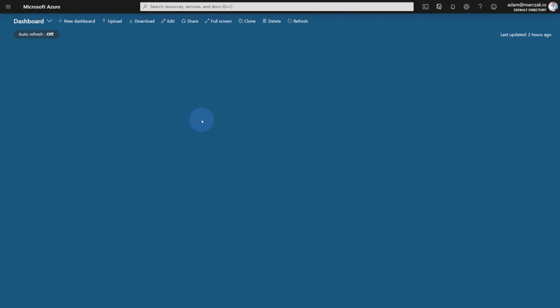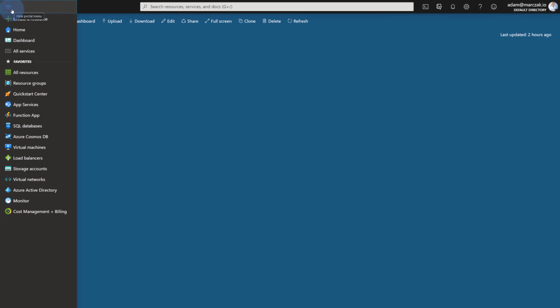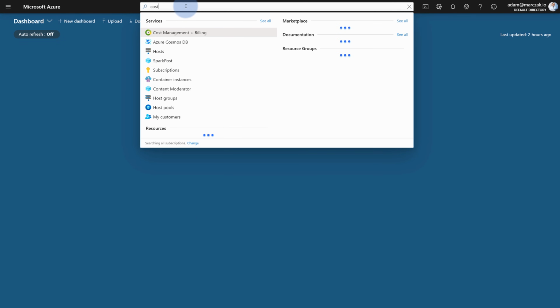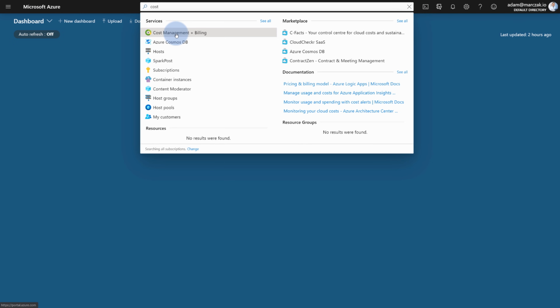Because Azure Cost Management is a centralized service, there are multiple ways to access it. One of these ways is the menu on the left-hand side, where you have cost management and billing. You can also find it in the search bar by typing cost, which will bring out cost management and billing. This is pretty much the same option. But remember about the scopes.